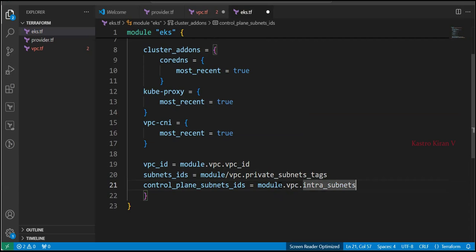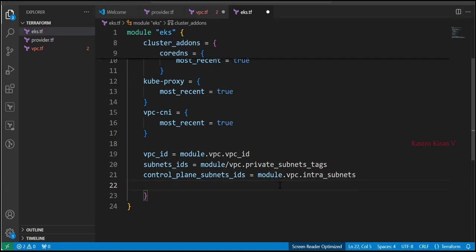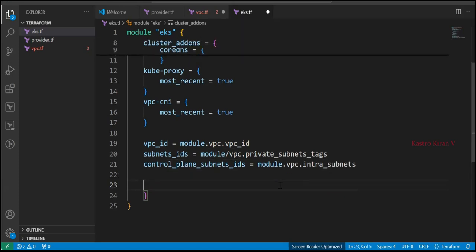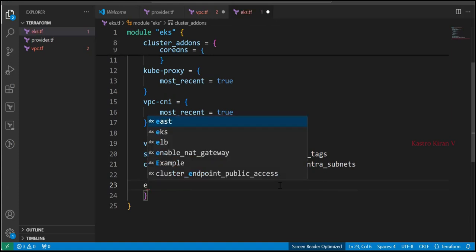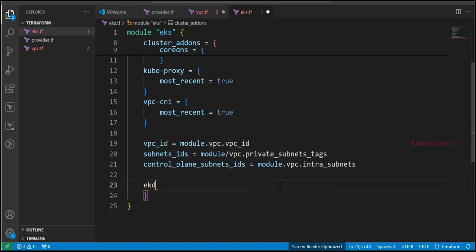Now let us create an EKS managed node group. Let us create an EKS managed node group. So here, in order to create the EKS managed node group, I'll just give it as eks_managed_node_group_defaults. I'll get the default values. So I'll give it as defaults equals, open the braces.